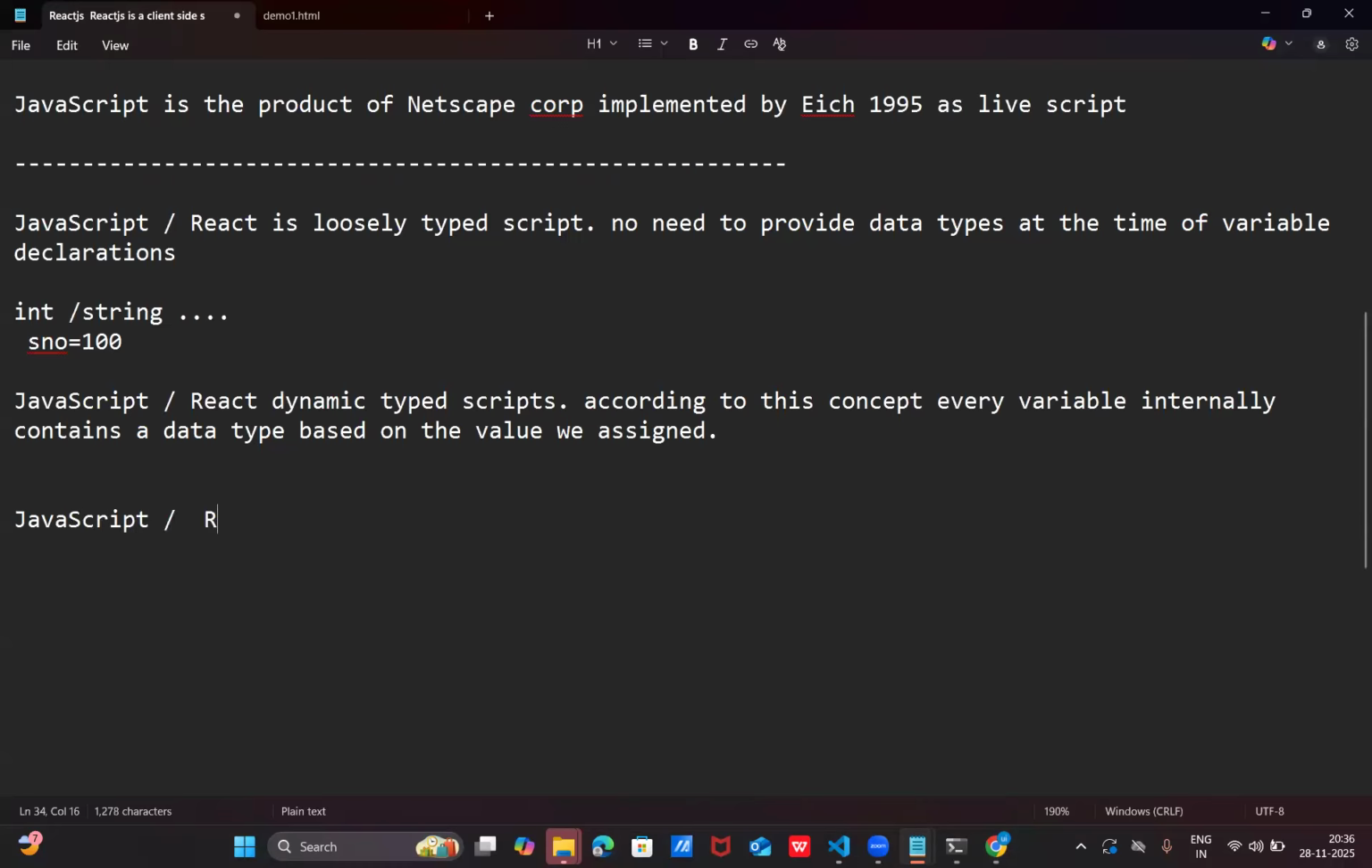JavaScript and React are case sensitive.